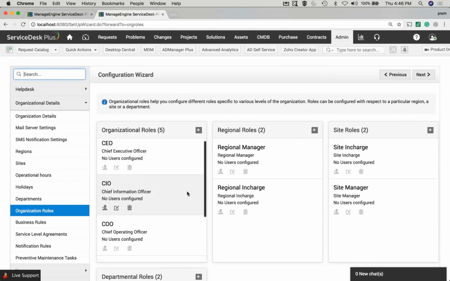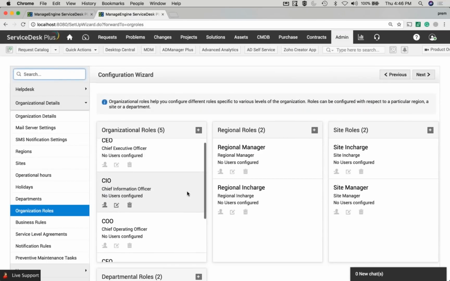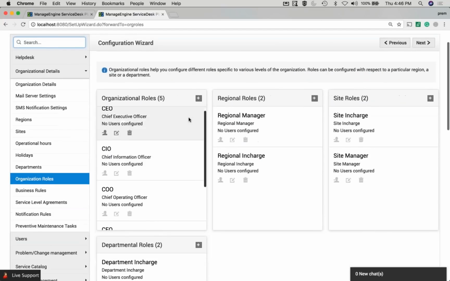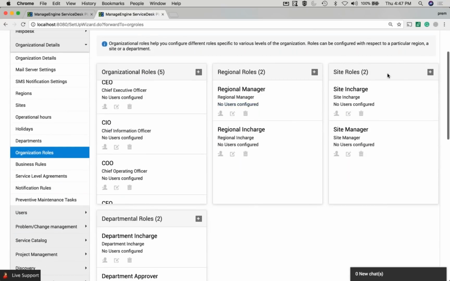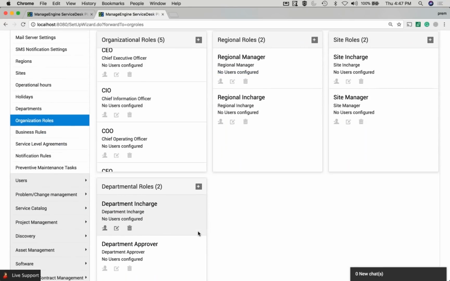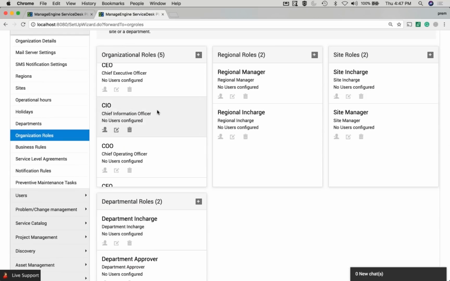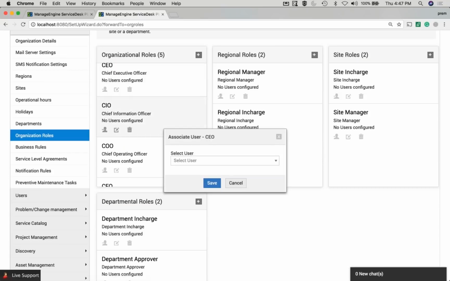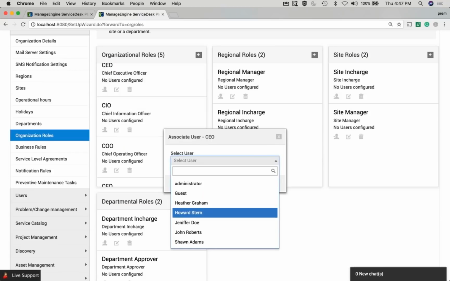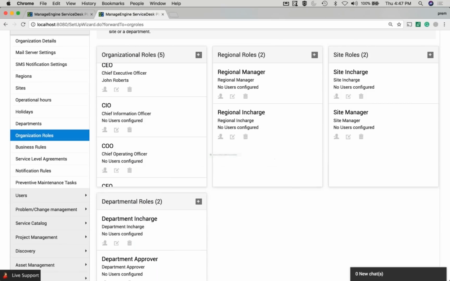Under the org roles, you can create roles in various levels. The highest level is org level. Then you have got regional level roles, site level roles, and the department level roles. So these are the default roles available out of the box. Say for example, if I want to assign a user for the role CEO, all I have to do is click on the assign symbol here. Once it is done, it gives me a list of users. Now I can choose the user and save. That way, the user John Roberts is assigned with the role of CEO.